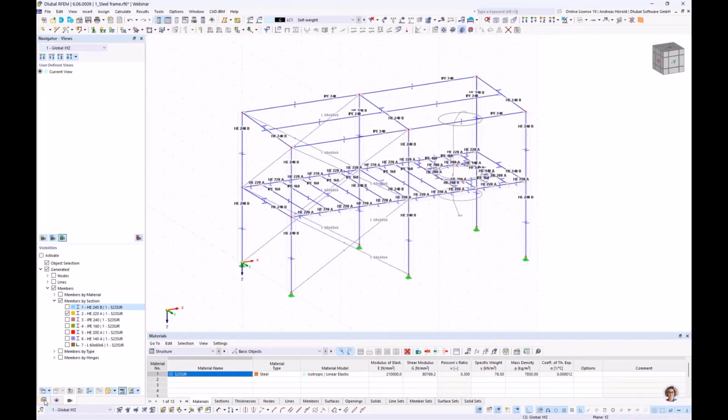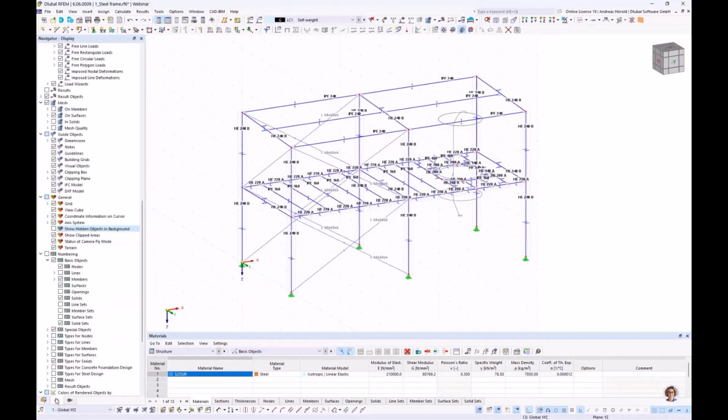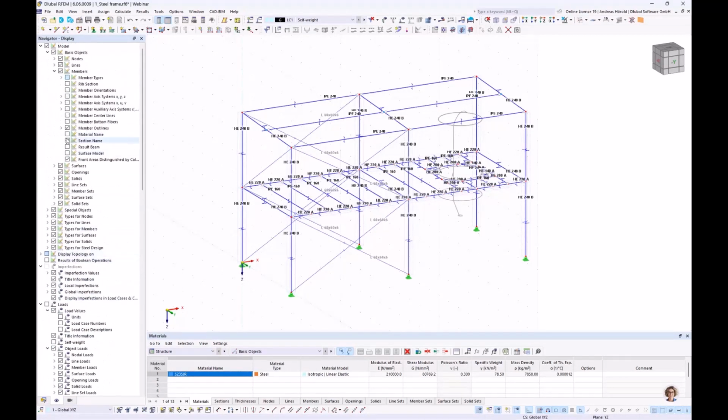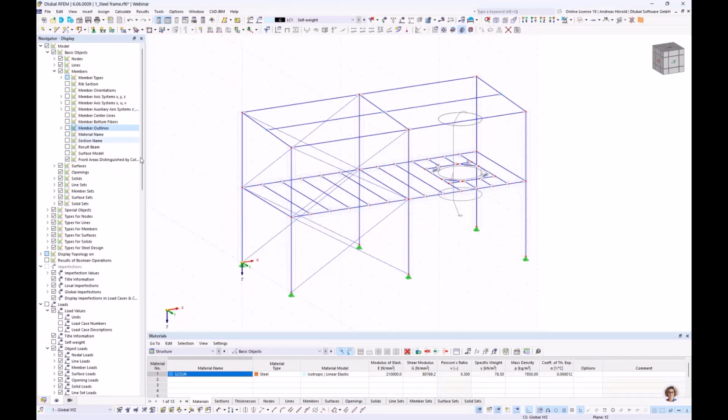Let me go to the navigator display and I switch off the section name. Yeah, and also the member outlines. Okay, then we continue with the loading. The self-weight load case is already created automatically.